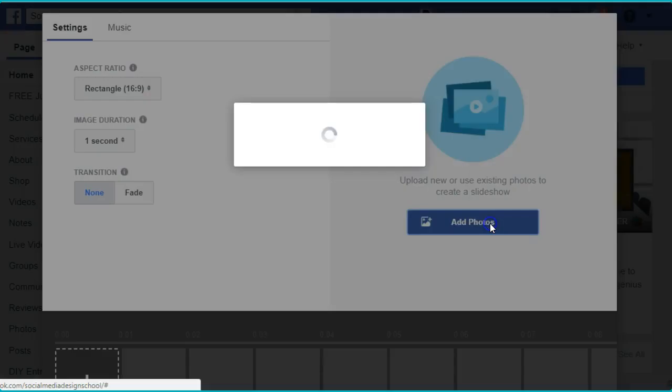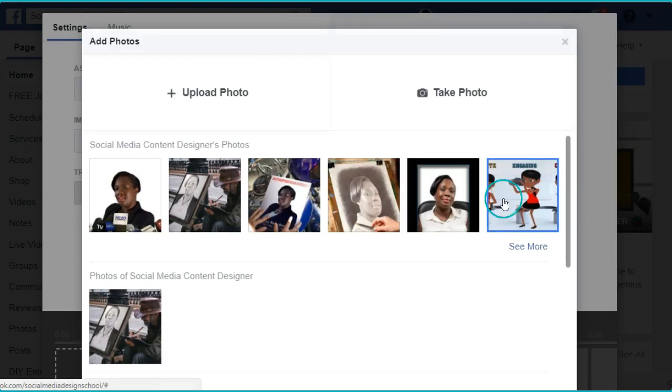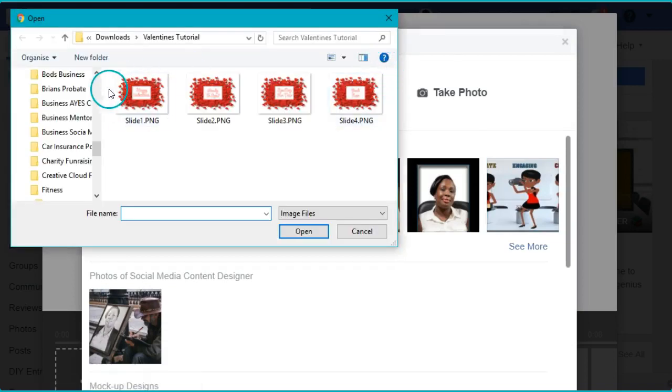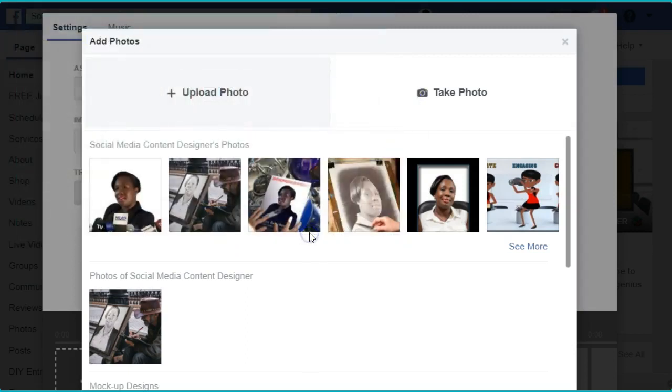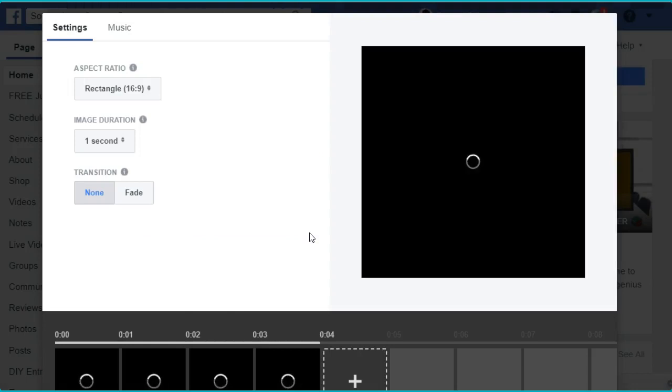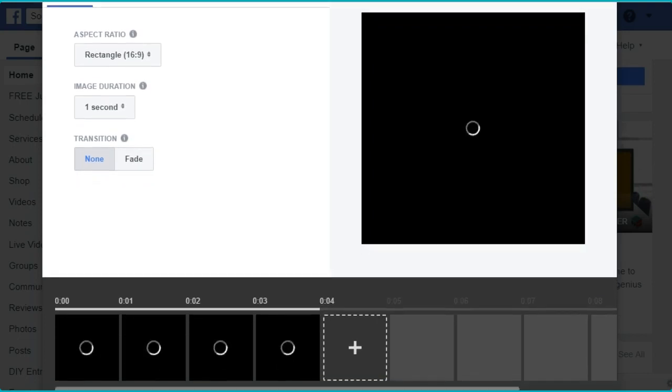I'm going to add my photo, and then I'm going to upload, and these are the photos that are going to be for this slideshow. So I've clicked all 4 of them, and then what will happen is that it's going to start uploading, and as you can see at the bottom, the photos will sit there nicely, and it will sit in the order that it's going to appear.